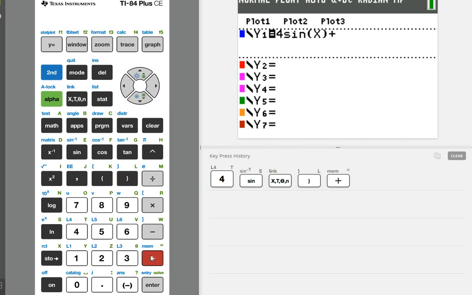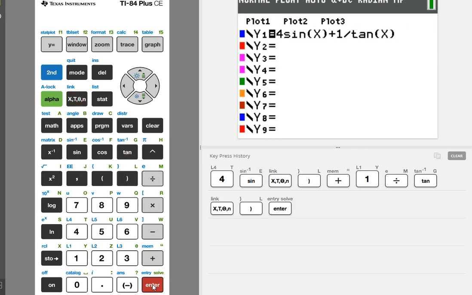What am I going to do to graph cotangent of x? 1 over tangent. You could also do cosine over sine. That would work, but 1 over tangent is pretty good. I like that, so we'll go with that. 1 over tangent of x. Great. But we're also going to want to deal with the first and second derivatives too. So let's get our calculator to graph the first and second derivatives.